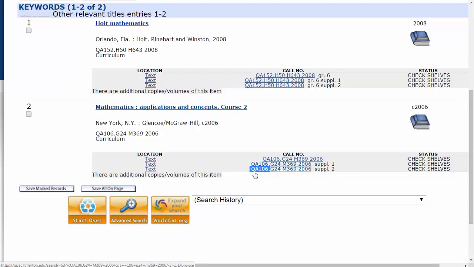Within Q, it'll actually go Q, then QA through QZ, and 106 is a whole number. So that number before the period is a whole number. So just make sure you're in the 100s, you're not in the 1000s or the 10s or something else. This should be really obvious once you go up and look at the items on the shelves.